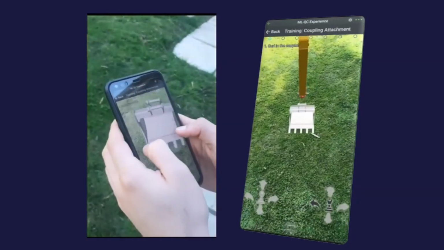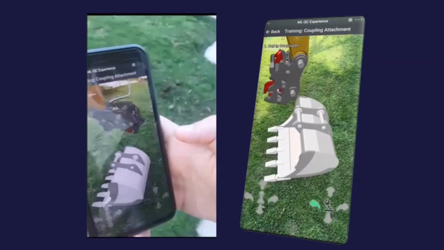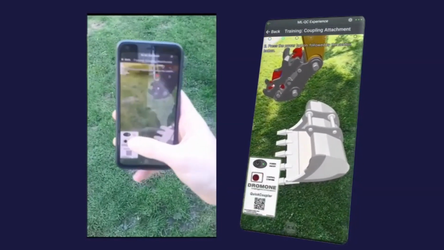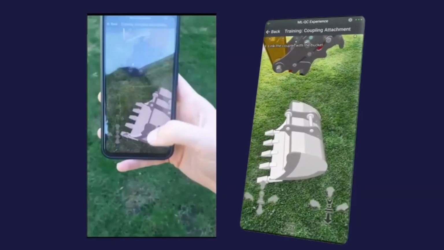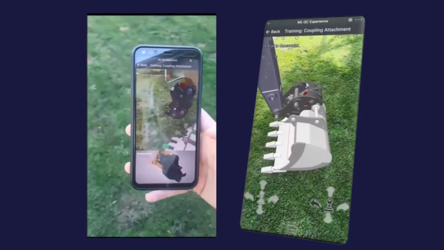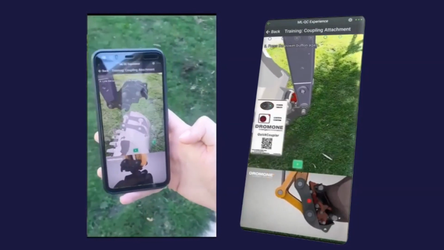Next here, I'm going into the training section. So here it's just attaching an attachment. There's a description of each step at the top of the screen. And then we see you've got the joysticks. So you'd see these two joysticks inside the cab of an excavator. And we see we can add it. So they have to press the joystick in the correct direction to perform each step.